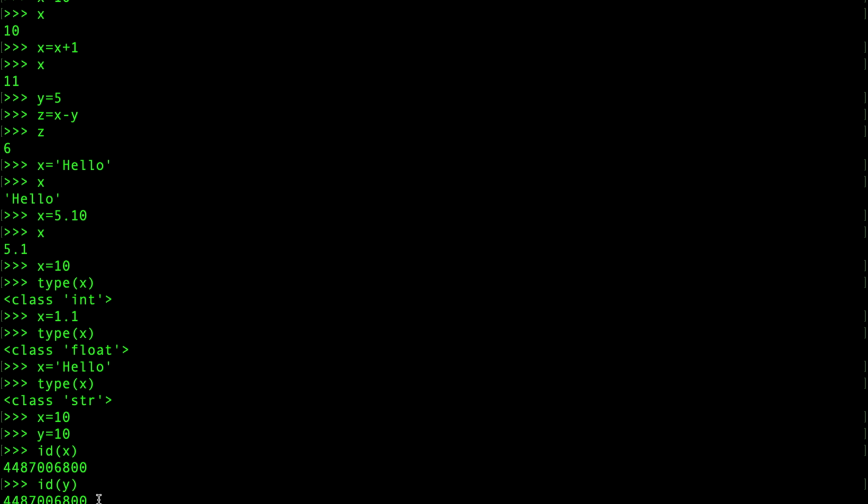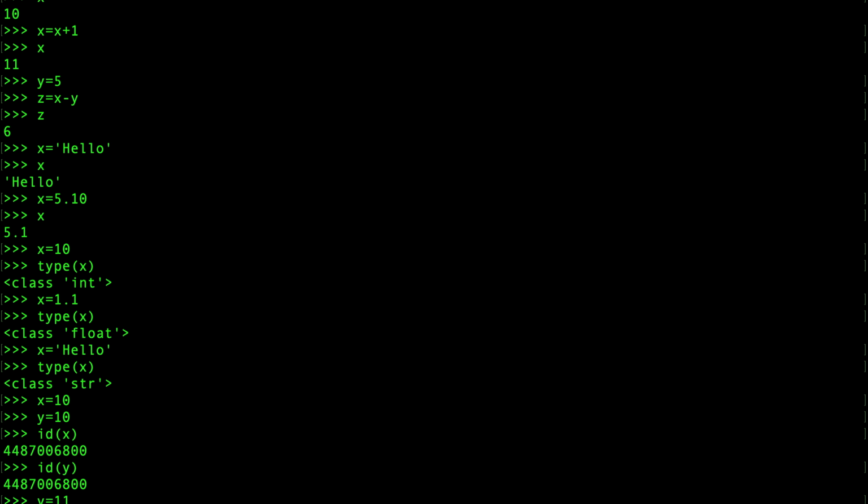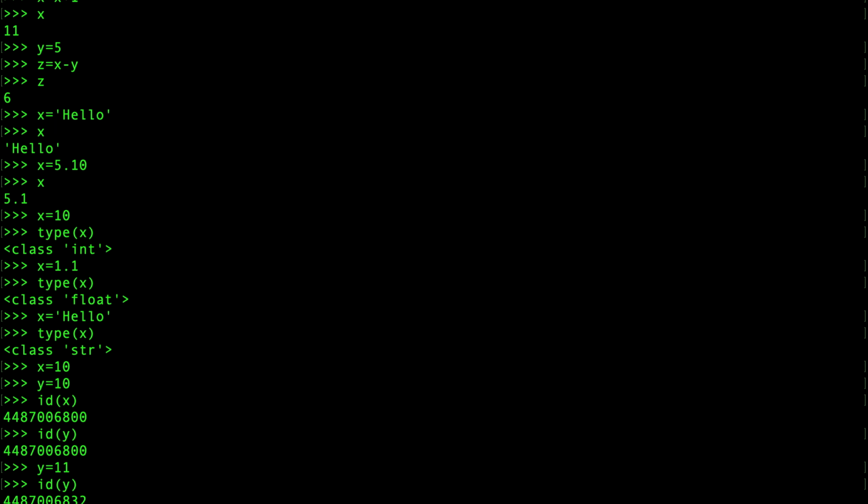That proves our point that both of the variables are pointing to the same object. But if I change y is equal to 11, then if we check the identity of this variable, it will change now. See, initially it was this, now it is changed. Now they are pointing to two different memory locations, or two different objects.